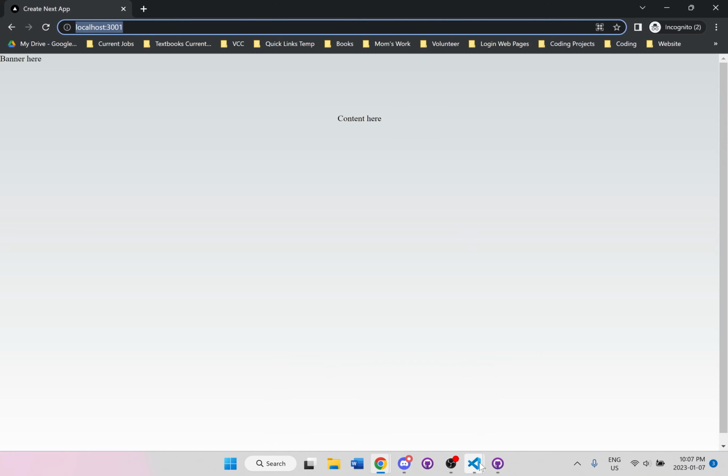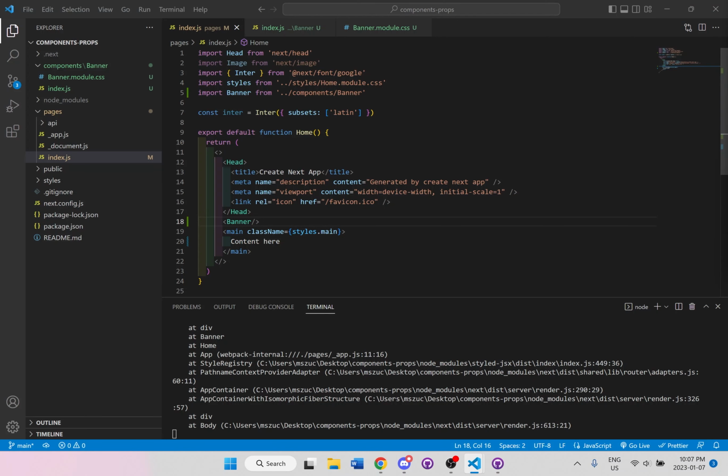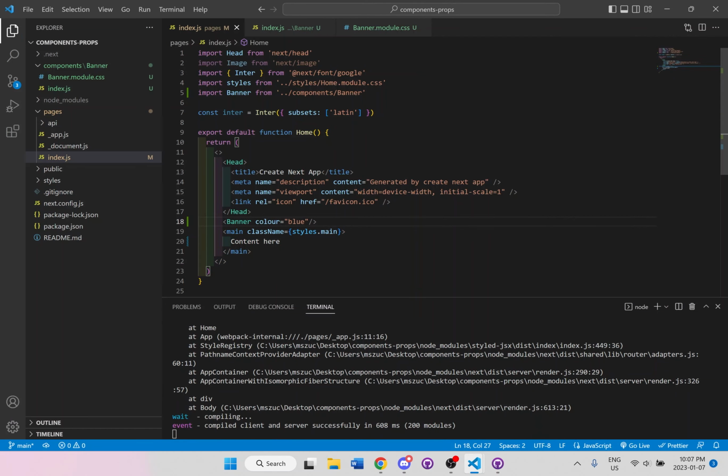So let's actually add some kind of stylizing or something creative to it. This way it'll look more interesting. Let's minimize this, and inside this banner, let's say we have color is equal to blue. So we want to make this banner a blue color. In order to pass this over, all we have to do is set up a variable. This is like a key and value pair. So this key is color.